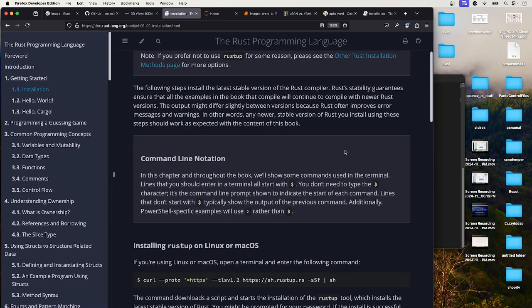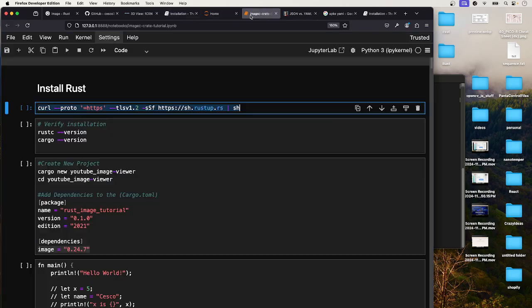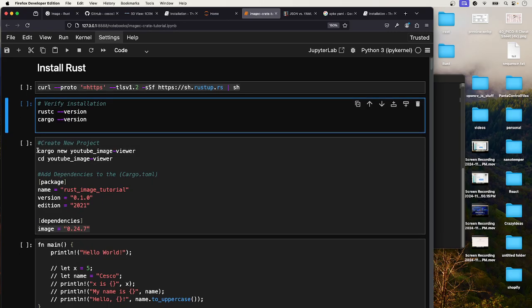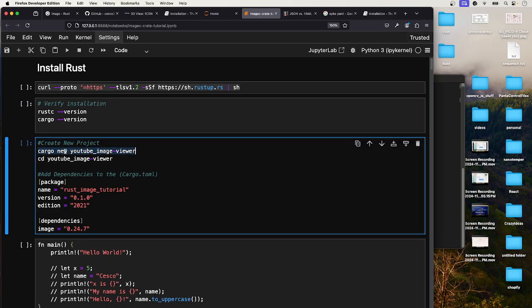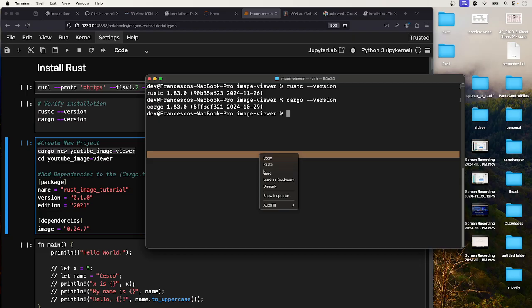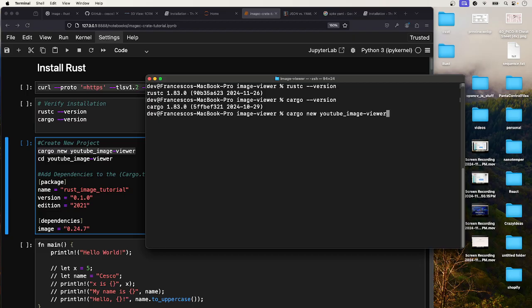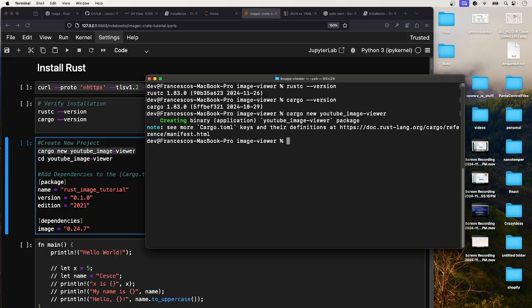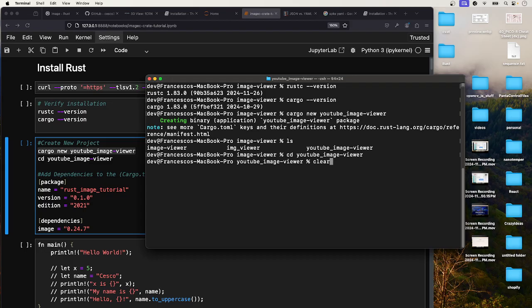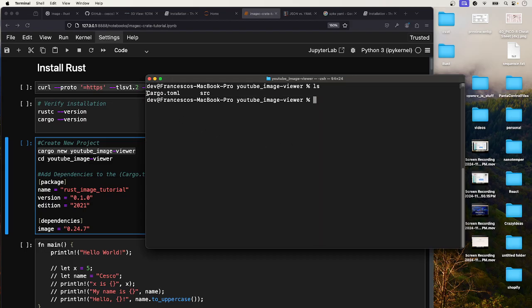So let's continue. So now we're going to be here. We already did all of that. Now we're going to create the package. So we're going to take this, copy and paste, and then we're going to go here and create this package called youtube image viewer. And it's going to create this right there. Going to cd into it. And this is what you're going to have inside. You're going to have a TOML file, and you're going to have an src file, a source directory.